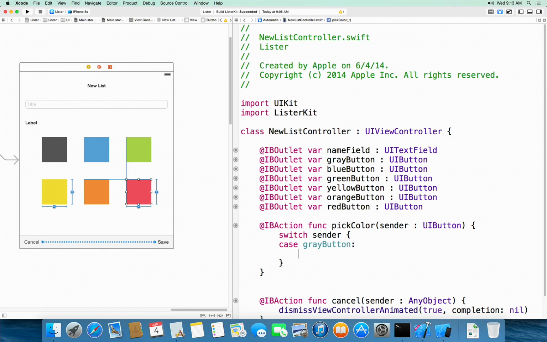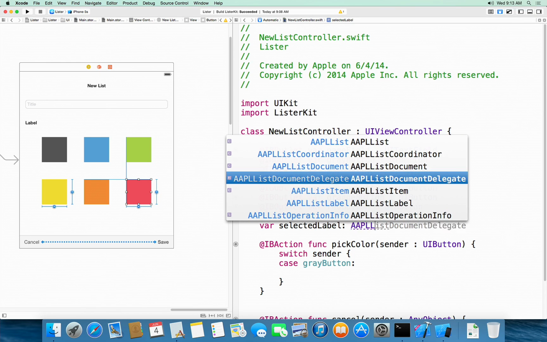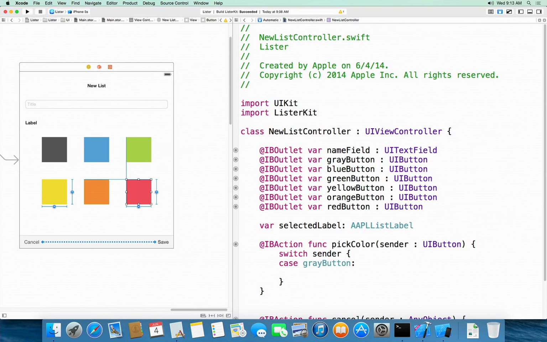And what I will say is, OK, now I need to assign something here. So I'm going to need to have a stored property. I'll create a stored property called selectedLabel, because we're actually choosing labels here represented as colors on the screen. And then what I can do here is I can say this is an AAPLListLabel. So this, again, is an Objective-C type that has been imported through my import of ListerKit up there. I'm going to start out by saying that that is an AAPLListLabel .gray. That's the default value of it.